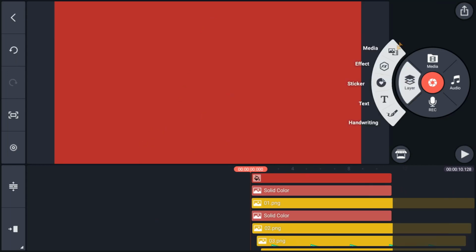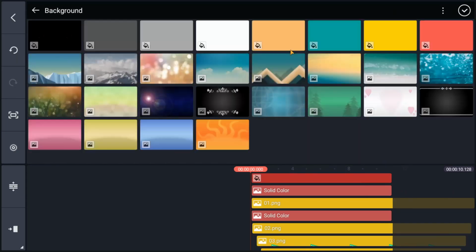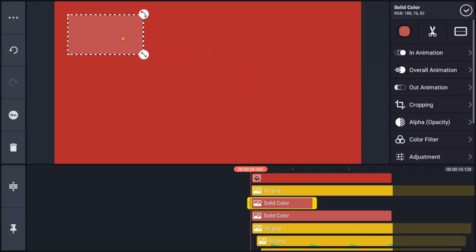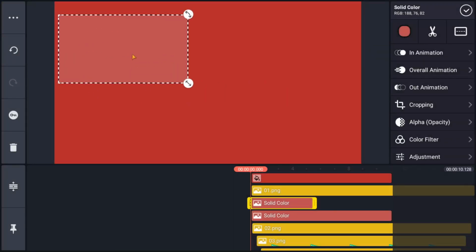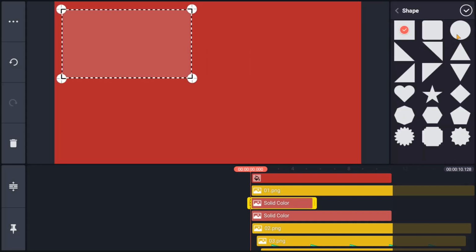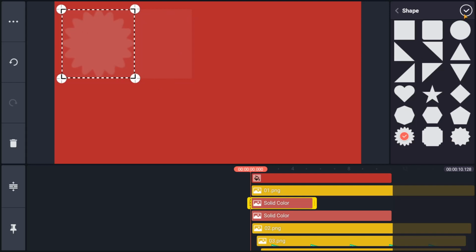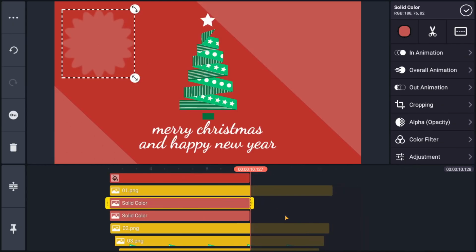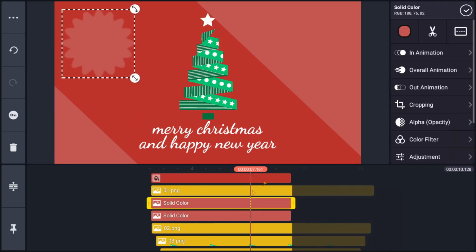Let's create shapes animation. Import a color plane from background. Change this plane color. Place it here, and resize it. Tap on cropping. Enable mask. Select any shapes you like. Now adjust the crop here. Now increase this layer duration. Now resize it.